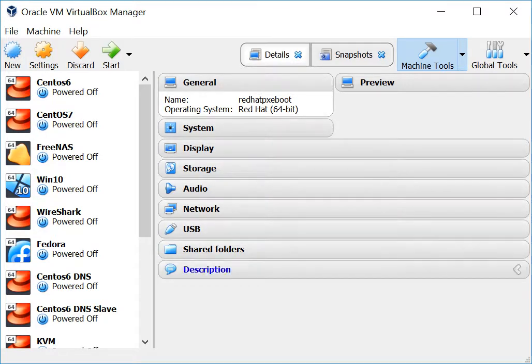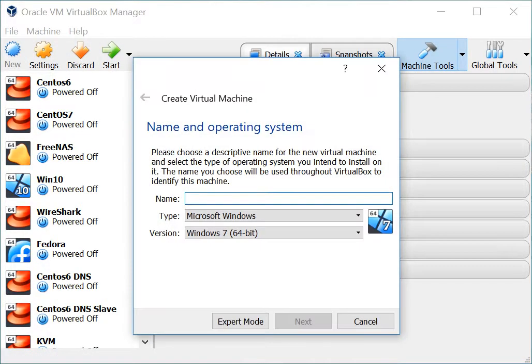First of all, you should already have installed VirtualBox and executed it. And make sure you have installed 64-bit. If your computer doesn't support 64-bit, you could use 32-bit also. So go ahead and select New, and in here type Red Hat.